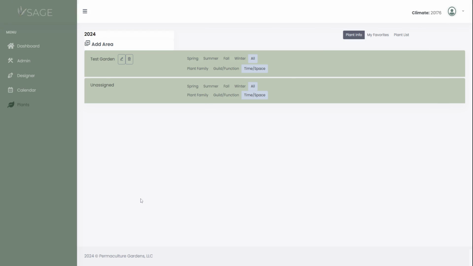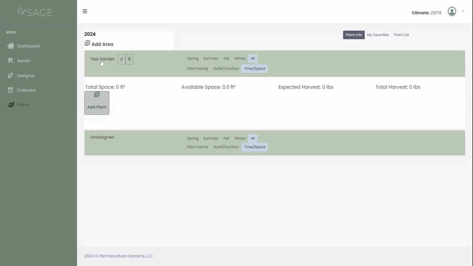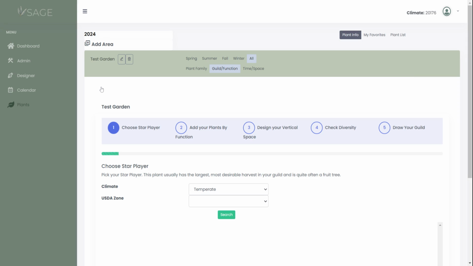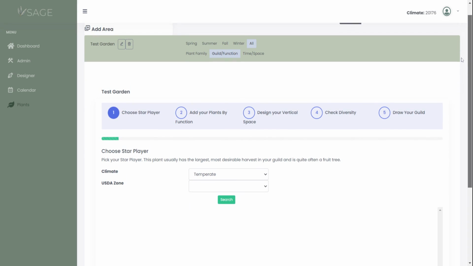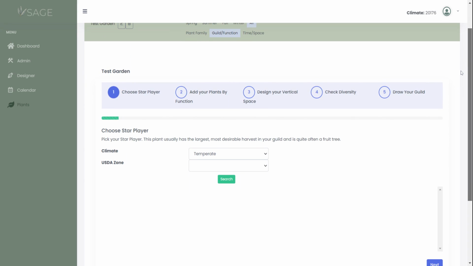The second feature that we've added, we've improved the permaculture guilds. So if you have a garden area, you're under plants, and you go to this guild function tab and click add new guild, this is a wizard that guides you through the creation of a permaculture guild within your garden area. A permaculture guild, for those of you who are not familiar with this, refers to a collection of plants that work together to almost create a little mini ecosystem within your garden area.